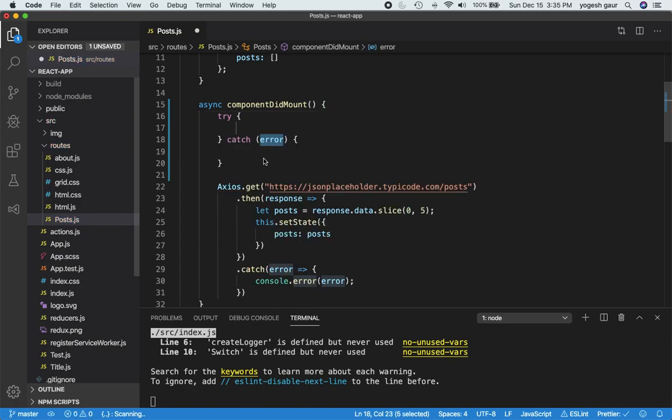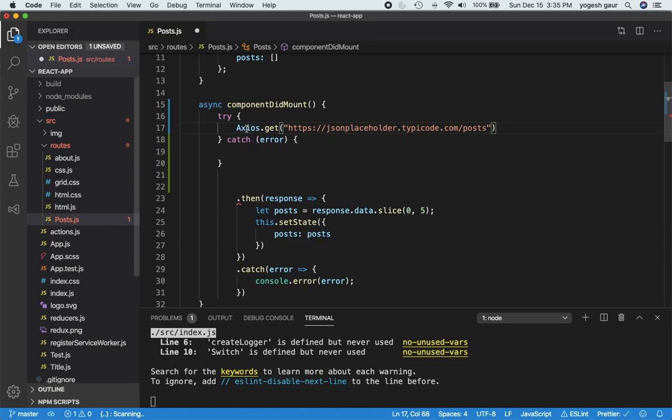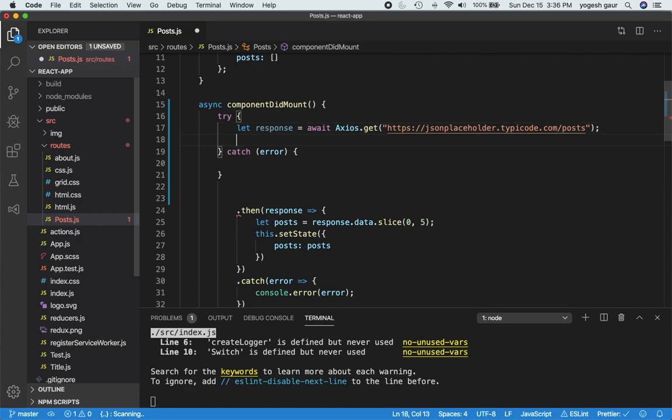Within the try, I'm going to call my API, which returns a promise here. Let's just do that. Whatever response it is returning, I want to get that response. Typically what you want to do is await, because it's an async function running in the background. Once you do that, you'll get the actual response.